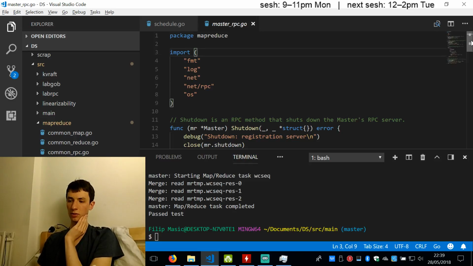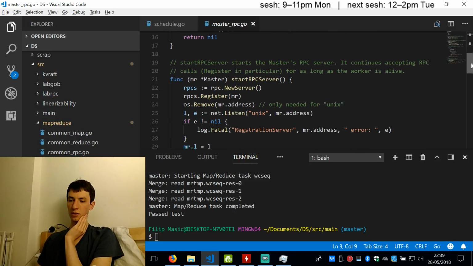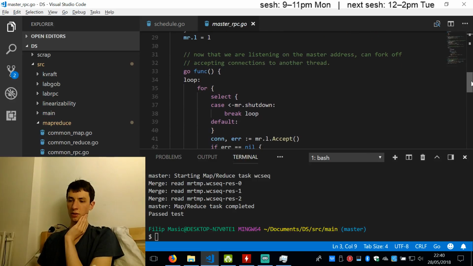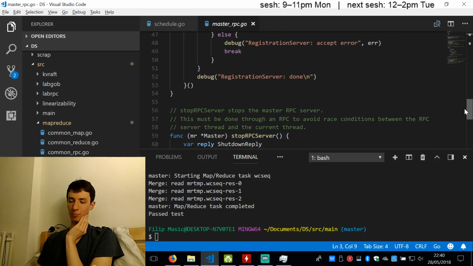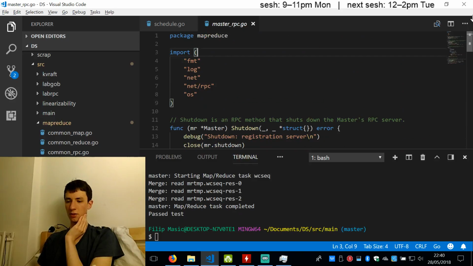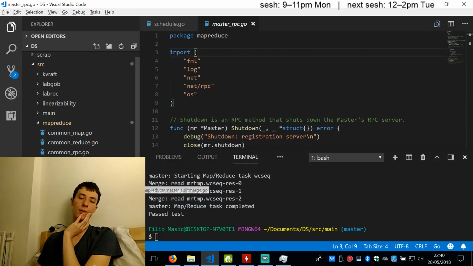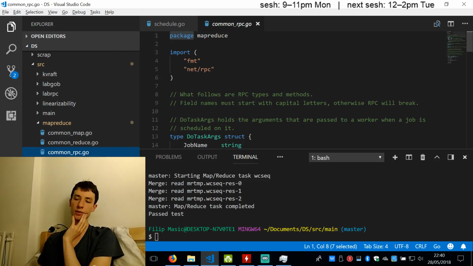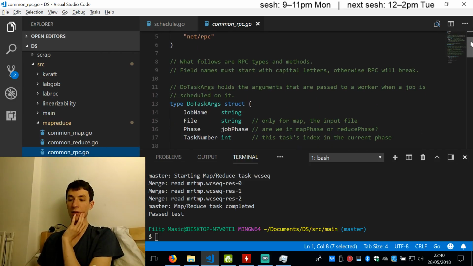Do I have to implement call? Surely not. Nah, that would be dodgy if I had to implement call. It doesn't seem to be there. Oh, I'm looking in master RPC instead of common RPC. Common, of course, meaning everything should be able to access this stuff.